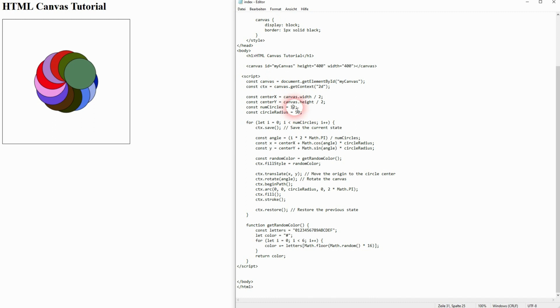What I've done here, I've created a simple circle. I've used variables for its features, so the center position and the radius, and I also have a number of circles. They all have a random color, so this is what this function is for. I went over such a function in one of my prior tutorials, so you may want to check out my playlist if this random color function is totally new to you.